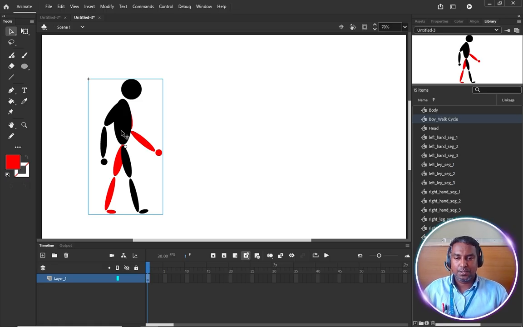To do that, I just double click and you can see right now I can access all the other objects. At the top it shows I am inside the symbol, which is boy walk cycle. When I click Scene 1, it shows we are on the main stage. But when I double click that character, we are inside the symbol, boy walk cycle. I can come outside by clicking here or clicking outside. So this is how we navigate nested symbols.